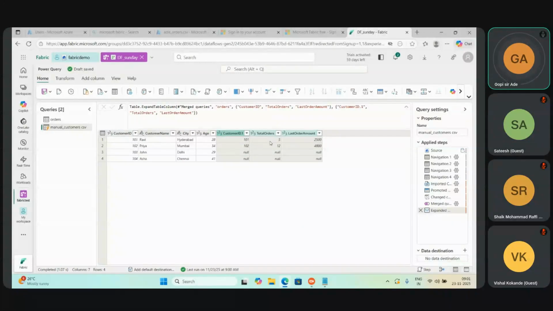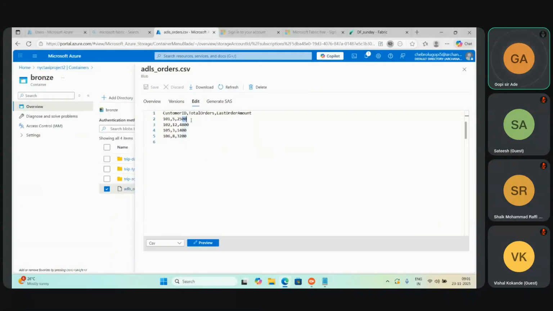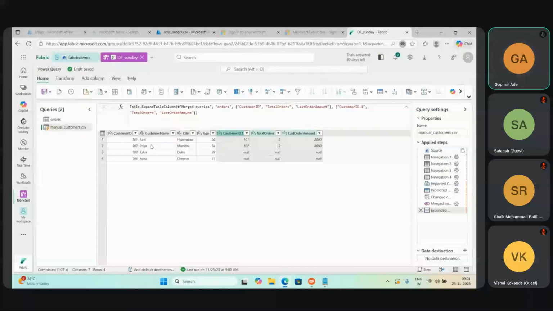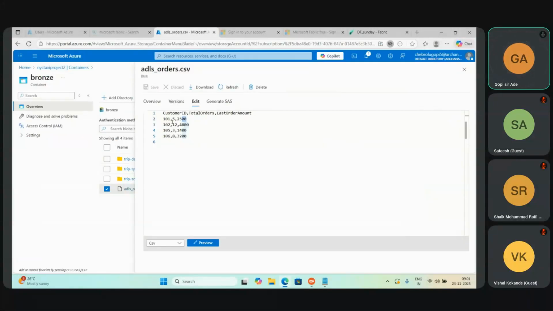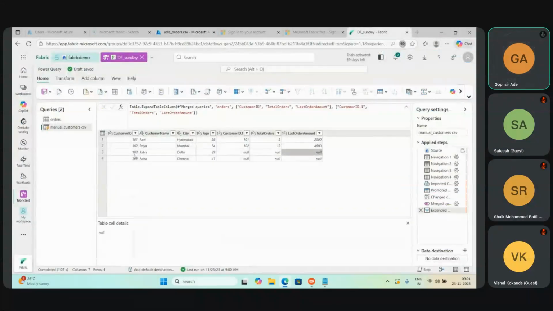How many orders does he have? 5 orders, and the total amount is 2500. So 5 and 2500, and Priya, 12 and 4800. We don't have any data for 103 and 104, that's why it shows null and null here. Clear? Like this, you can perform joins.